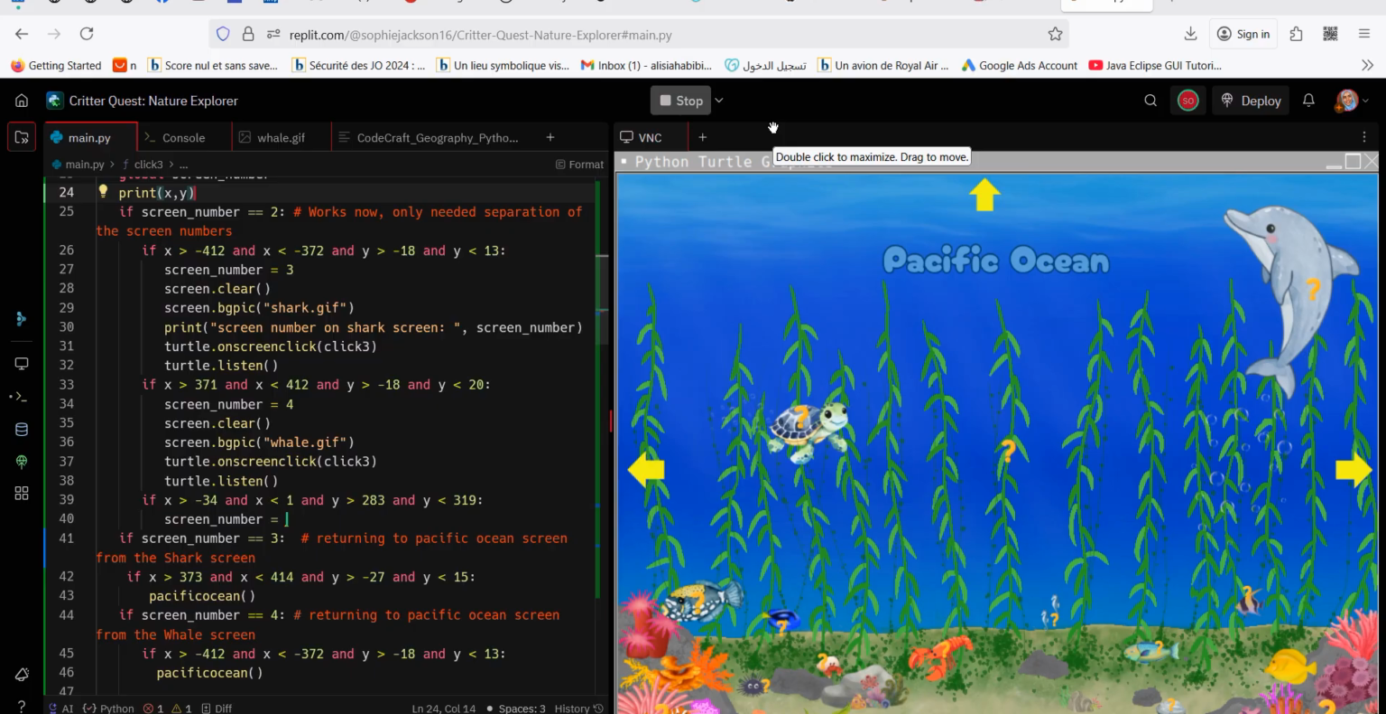Or no? No, 1 is the map, remember? And then Pacific Ocean is 2, and then shark is 3, and then whale is 4. So this means you're going to a new one. I'm not sure where your arrow is supposed to take you. Is it supposed to take you back to the map? Yeah. Oh, all right. So screen 1. Yeah, if that's the case, then it's 1.